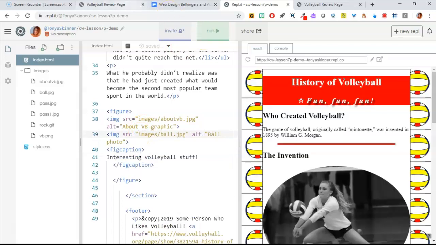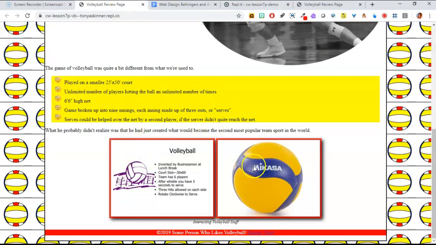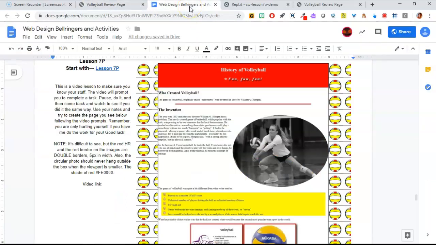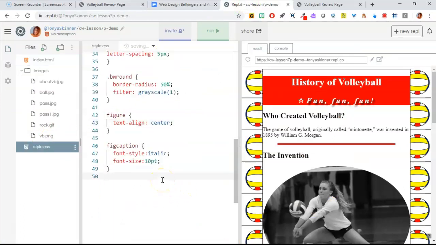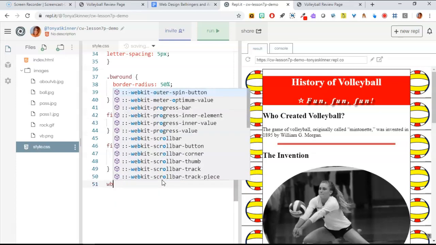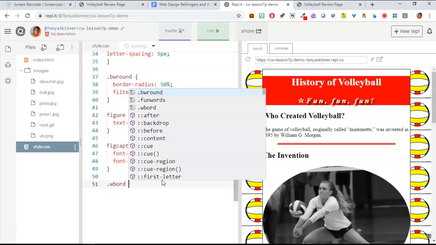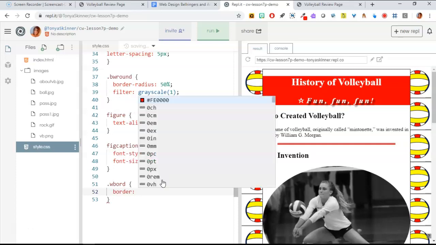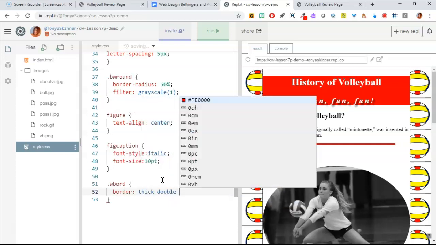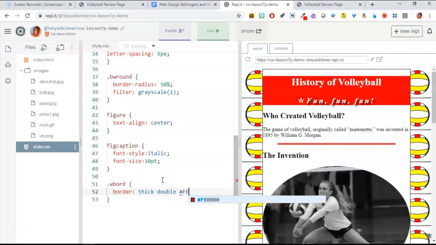Okay, now if we want to make this match, then we're going to create a class that we can apply to each of these images for that double border and that shadow. So let's go ahead and create that class. I'm going to call it WBORD. It's a class, so a period. And we're going to add a filter. Well, let's go ahead and add the drop shadow. I guess it doesn't really matter. Let's do the border. So it's going to be a thick, double, and then again that color that we've been using.